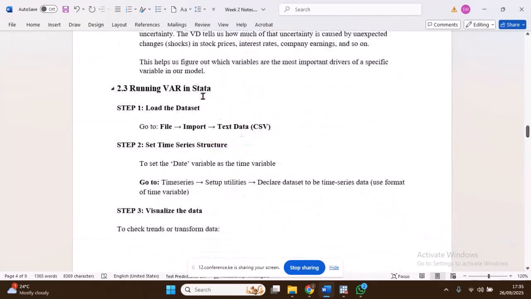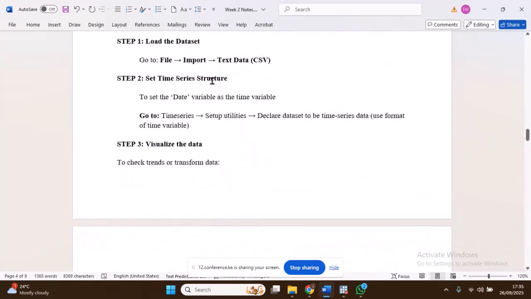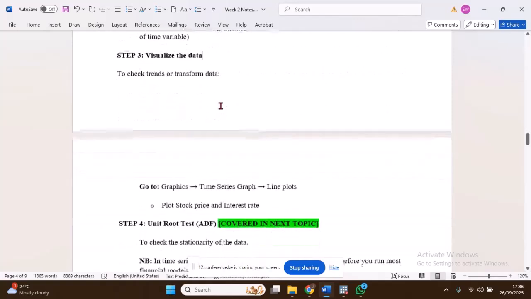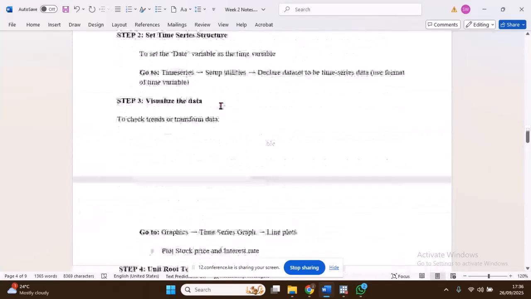So, running the VAR in Stata. The first thing is that you load the data, and then the next thing is that you set up the time series structure, and then the third thing is that you visualize the data. These are always the first critical steps whenever you are running the analysis.